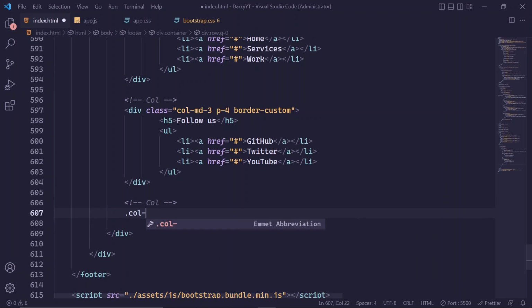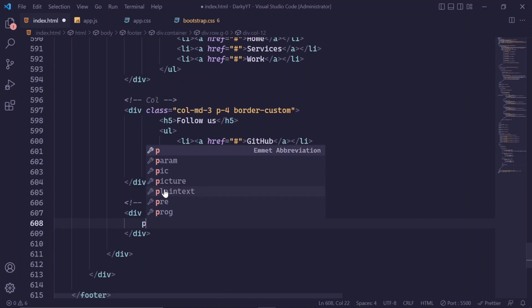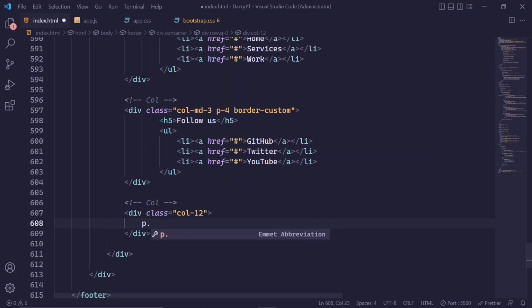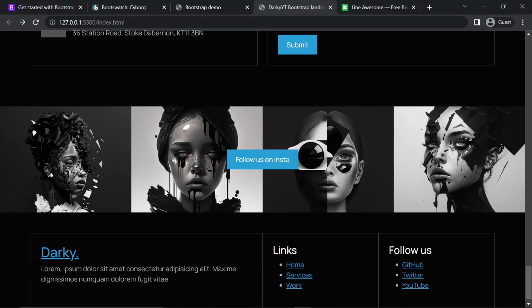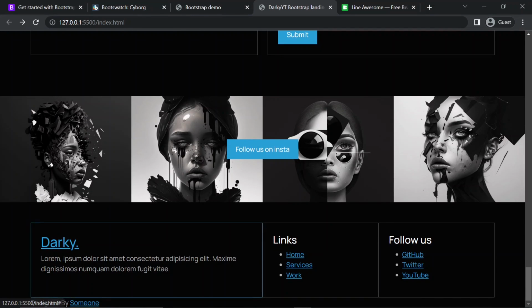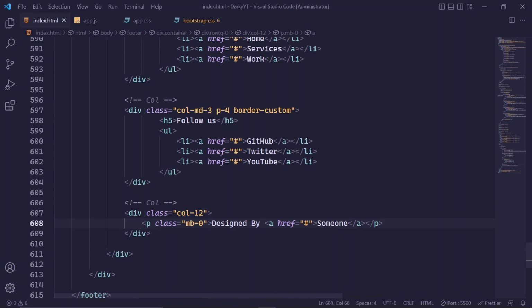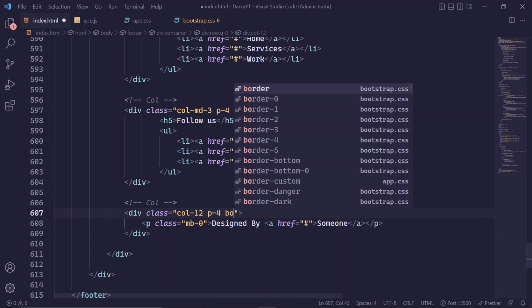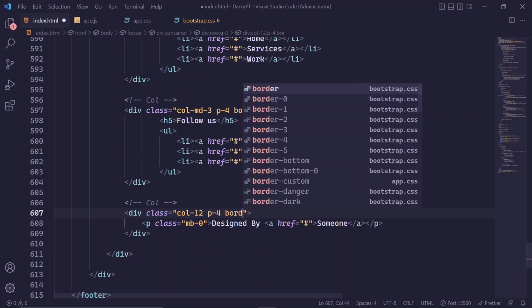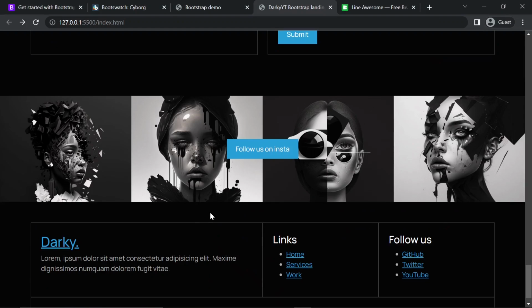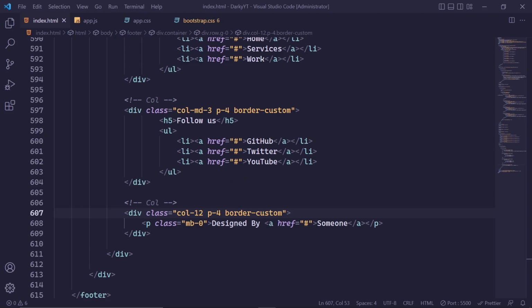And this div will cover 12 column space, and I'm going to put a paragraph. Remove margin bottom. All right, so I'm going to type designed by someone, and this should be inside an anchor tag. And let's give a padding 4 and border custom, and the text should be in the center, so text center.